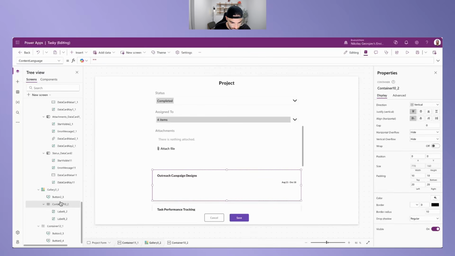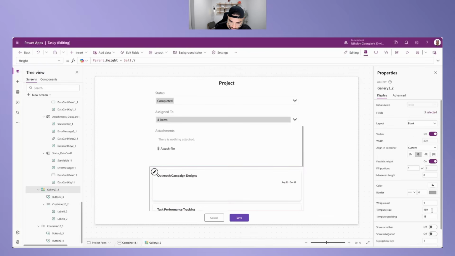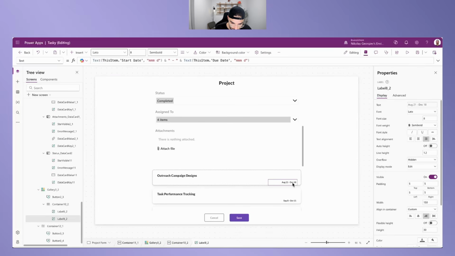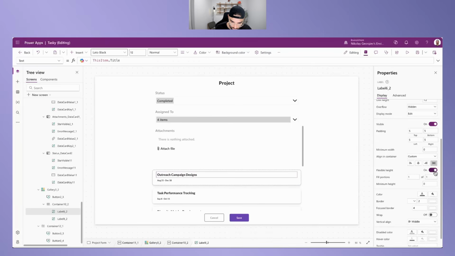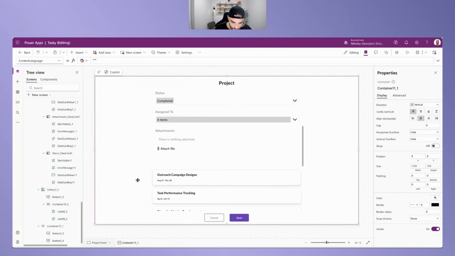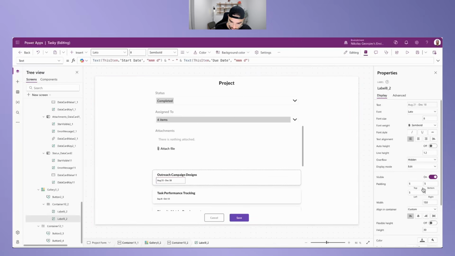And I'm gonna change the gallery's template height, the template size to maybe half of what it is. So I'm going to set it to 80. And I'm going to move this. So I'm going to text align to the left and I'm going to align it to the left. And I'm also going to turn on flexible height and turn on flexible height as well with minimum heights of 0. So that way it's always going to be perfectly centered.